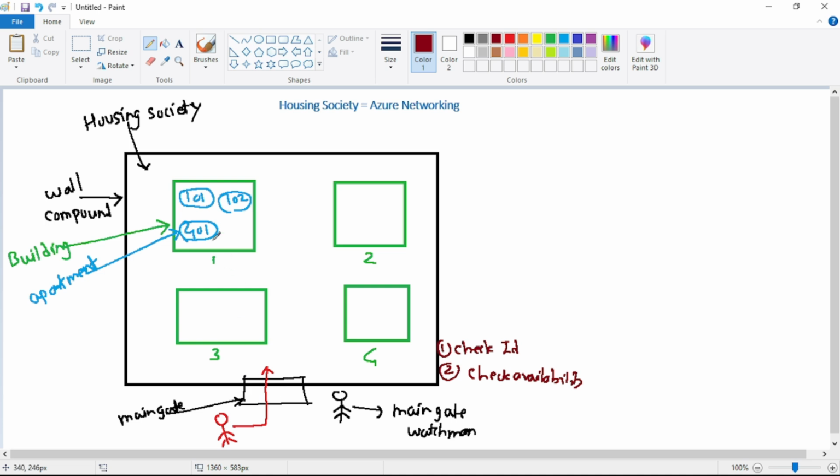And if Mr. Harshal Jain is not available in flat 101, then the watchman will tell the guest that Harshal Jain is not available, but Harshal's brother lives in building number 2, let's say in flat number 602. So the third responsibility is, if the flat owner is not available, provide an alternative.